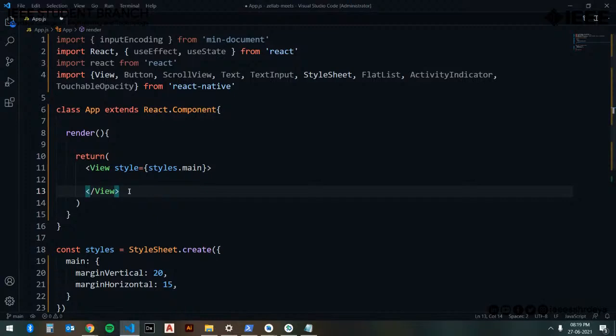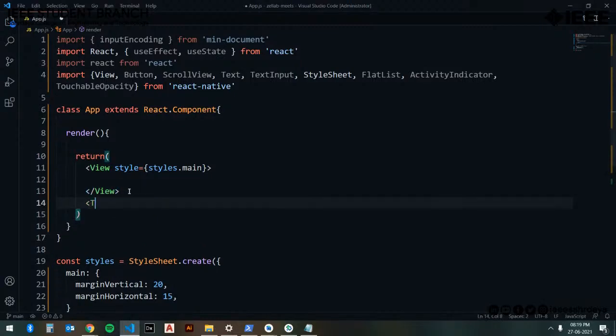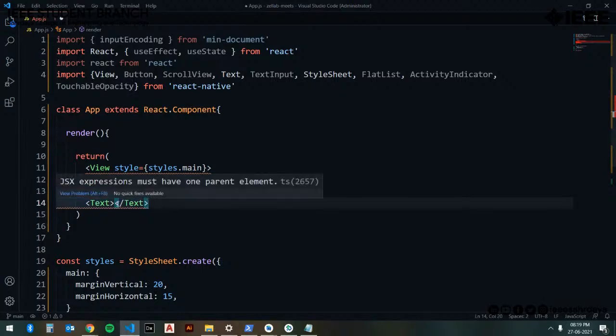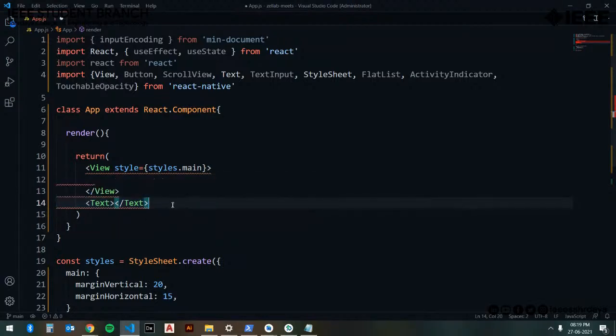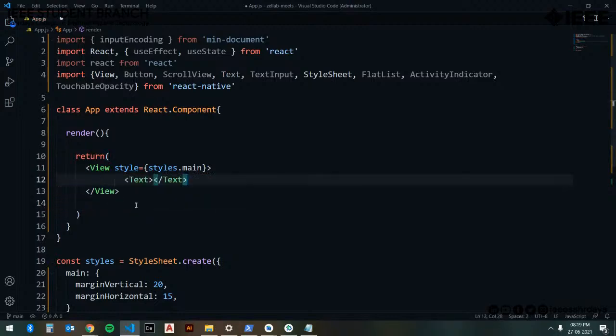If I just put text here, that's also possible. See, if I just put text here, it's showing me an error, right? The error that I'm getting is JSX expressions must have one parent element. So if I take this text component and put it inside this, you can see that there won't be an error. What I'm doing is making this view component a parent.